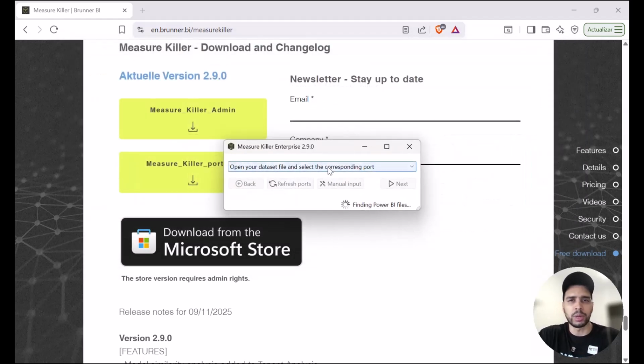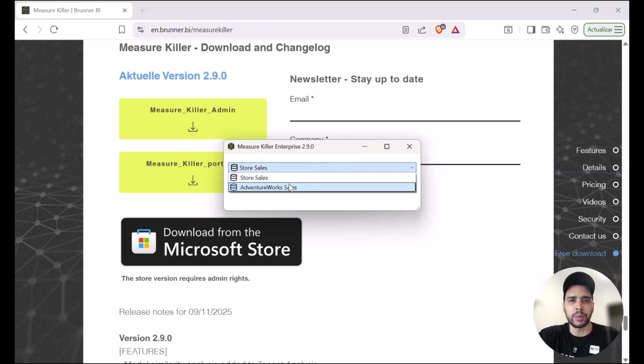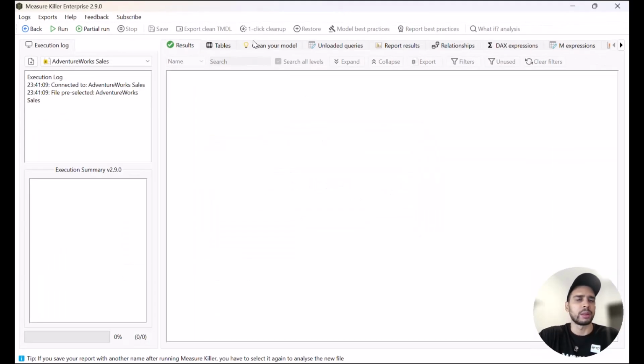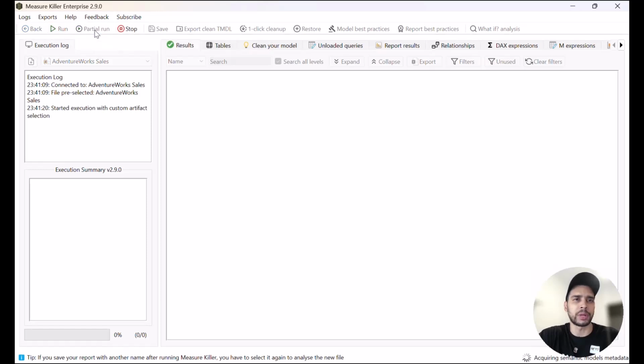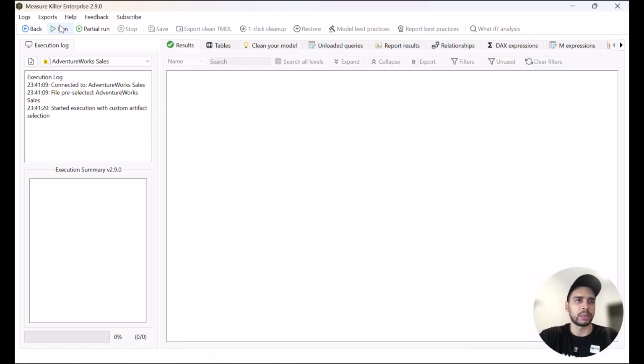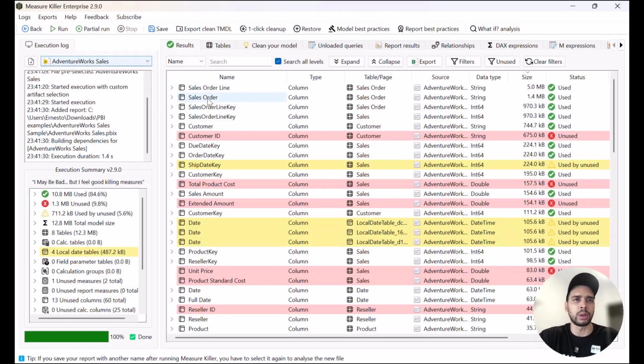If we go here to analyze a single model, we can see I already have two Power BI reports open. I will select the first one and I will run. This is the app. This is Measure Killer. As you can see here, we can run a full model analysis or also a partial run. If we press partial runs, we can select some of the tables and not run all the model. But in this case, we are going to run the whole model.